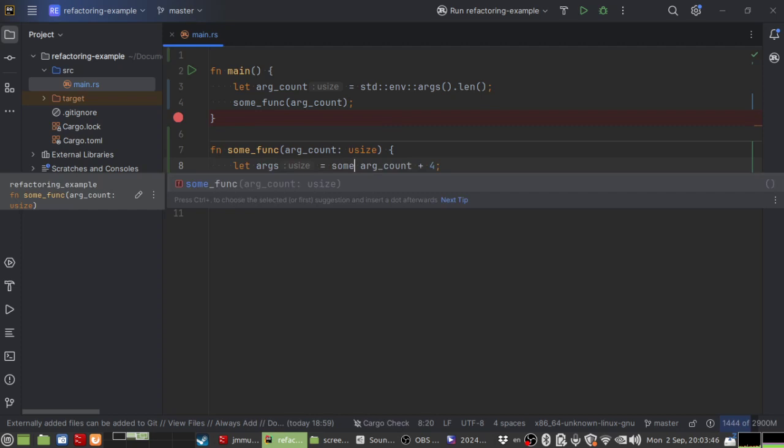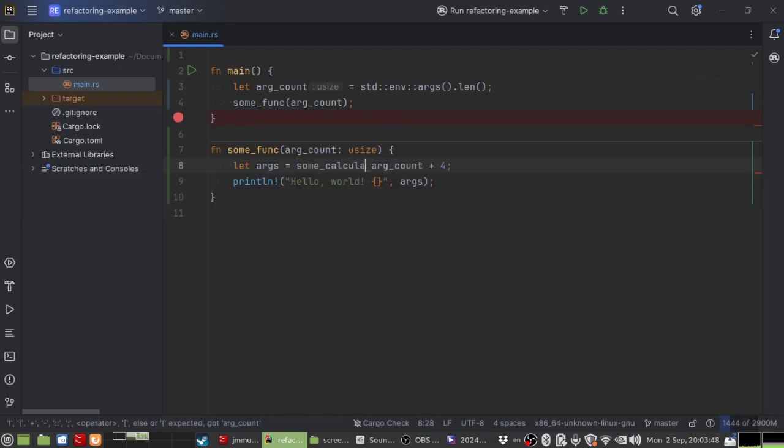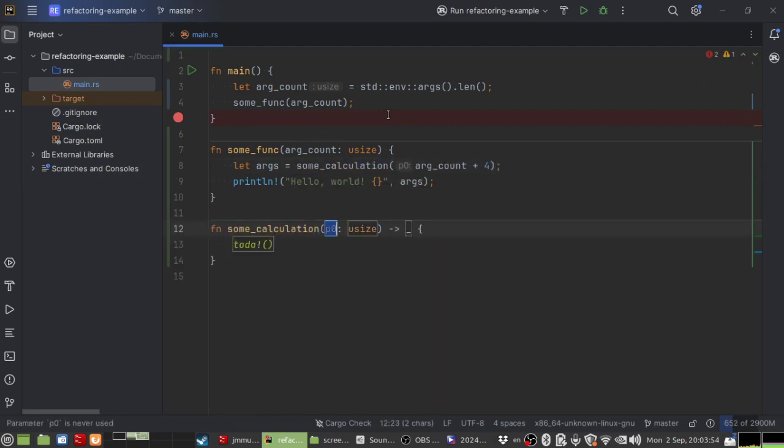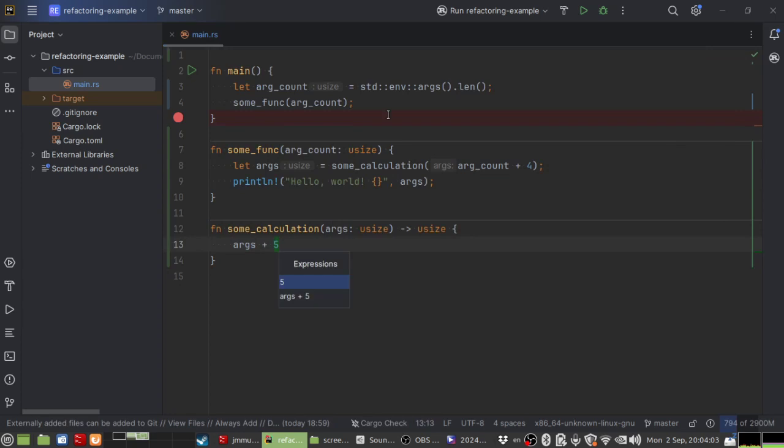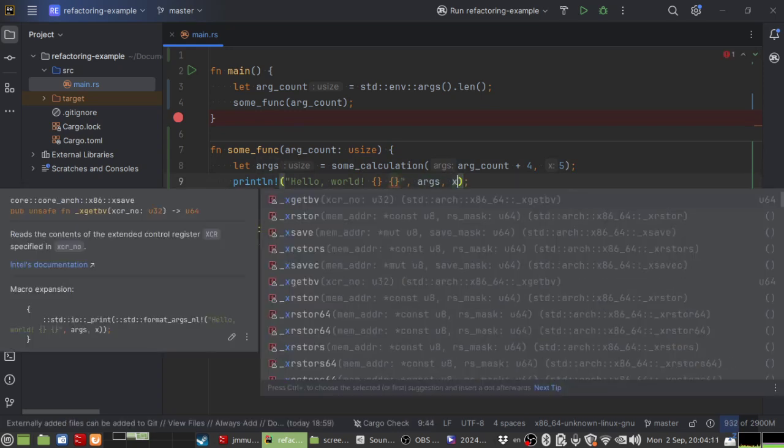And then here I could do some calculation based on that, and I can create a function. This is args return size. Let's say I just want to add some value here and I can extract it as a parameter x, for example. Let's say I print x here as well.